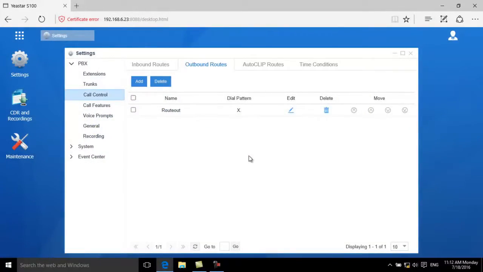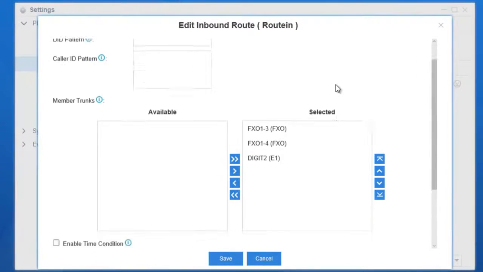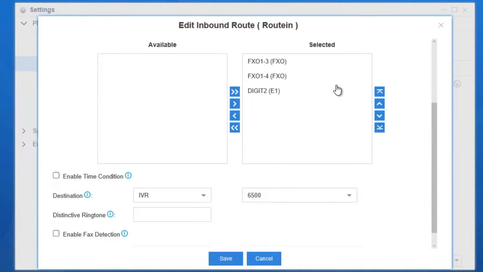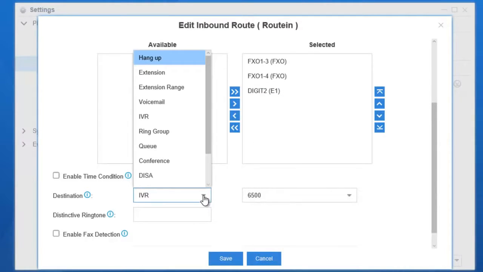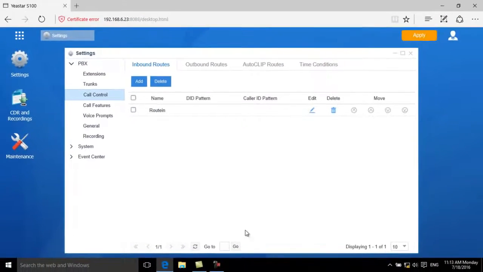Last of all, we configure inbound route to route incoming calls. Click Inbound Route and find the default route. Click Edit. The trunk in the selected columns can be applied in this route. Let's set the destination as IVR. Click Save and Apply.